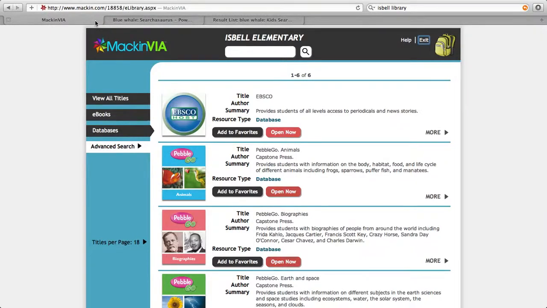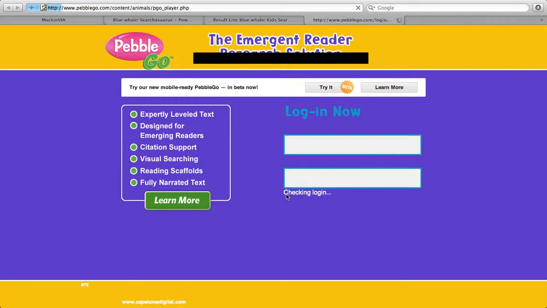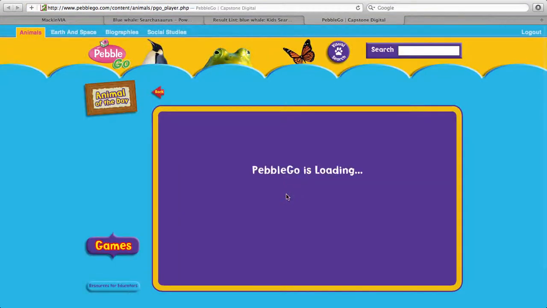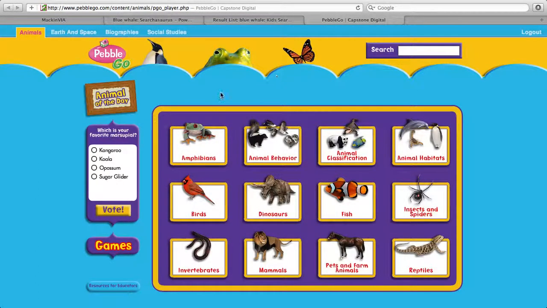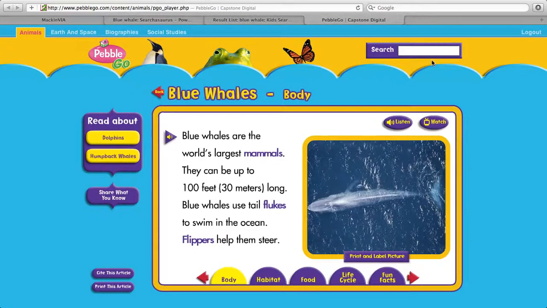If we go back to Mackin Via, let's try out one of the PebbleGo databases. This is geared towards the younger students. So when you click on it, you need to let it load all the way. And once it loads, you'll be able to search by topics. Amphibians, animal behavior, animal classification. Or if you know what you're searching for, you can type it in the box and highlight it. And it will take you to the page that tells you about blue whales.